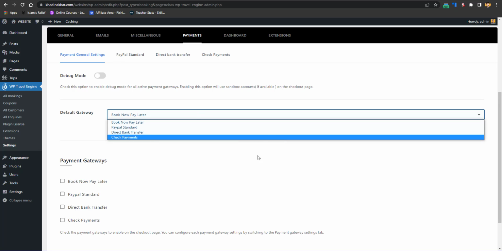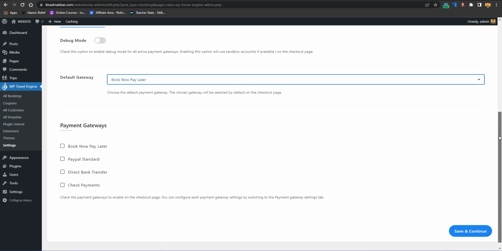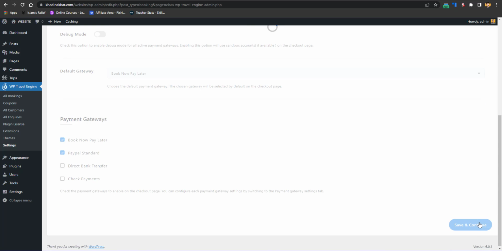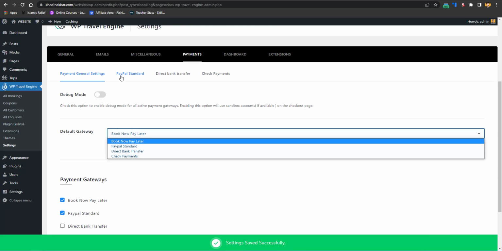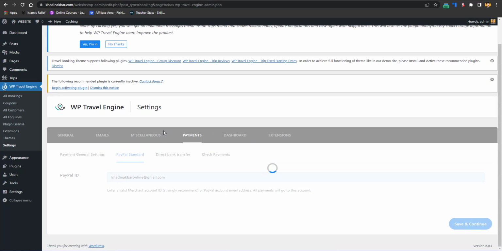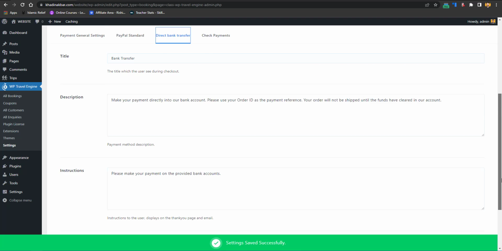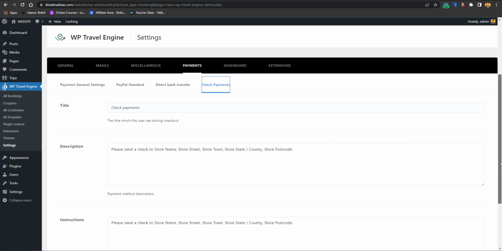If you want to skip it, you can go to that section and see which payment methods are available. And now here you would have to select the payment method. So I'll select book now pay later and PayPal standard, and I'll click on save and continue, and then book now pay later, and then PayPal settings. Here you would have to enter your PayPal email. Then direct bank transfer, you would have to enter all your direct bank transfer details. Then check payments, you will also have to enter all the details.